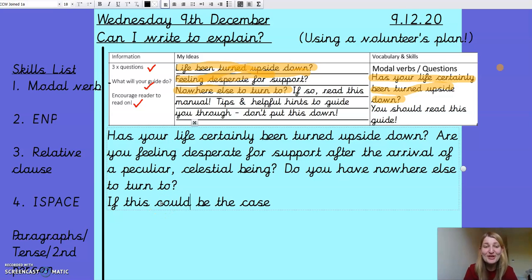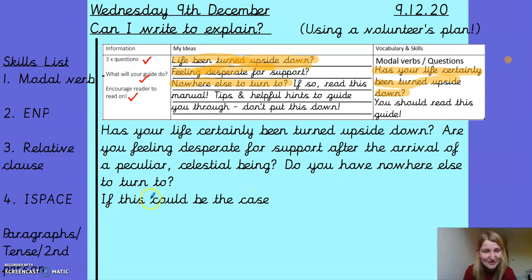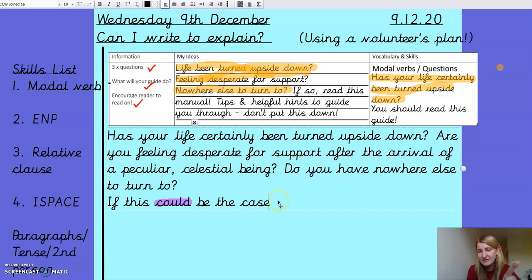So if this could be the case, I believe what I was trying to do was highlight the fact that I've got a little modal verb in there. So if this could be the case. Now I've used an ice or a wub up at the start of my sentence. Therefore, what punctuation do I need after case? You've got it, it's a comma. So if this could be the case, and now I'm going to get in, so read this manual.